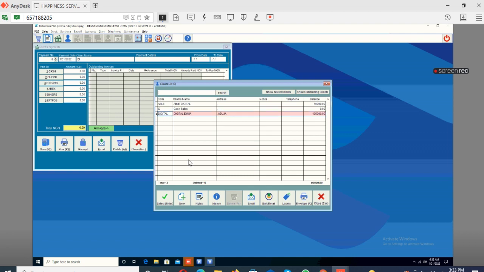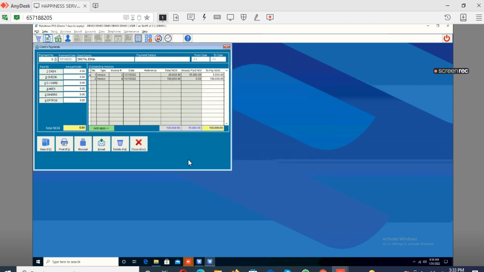So it's owing us 105 now. I now give you cash. Then you come here now, you're giving us cash, 30,000. Then you're transferring the remaining one to a bank account or whatever you are having on your main account. Now, you will print this receipt.